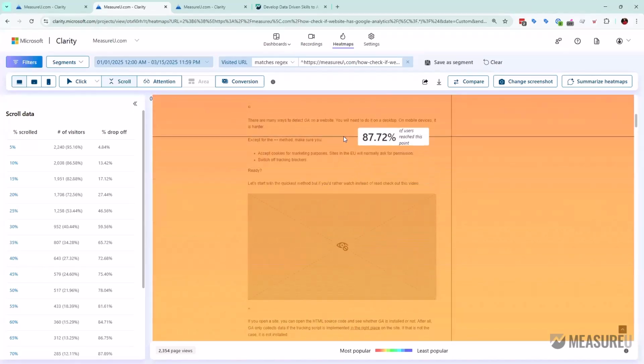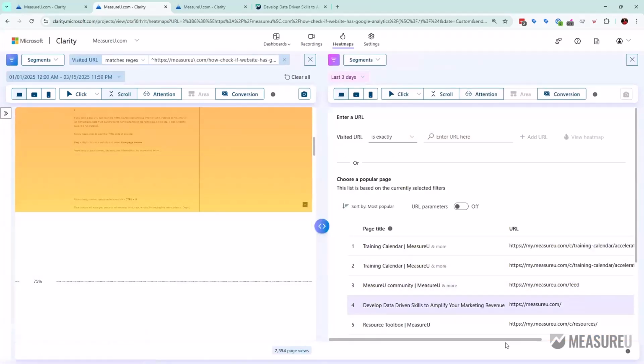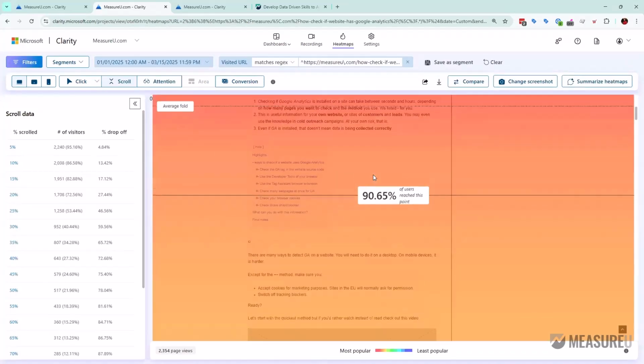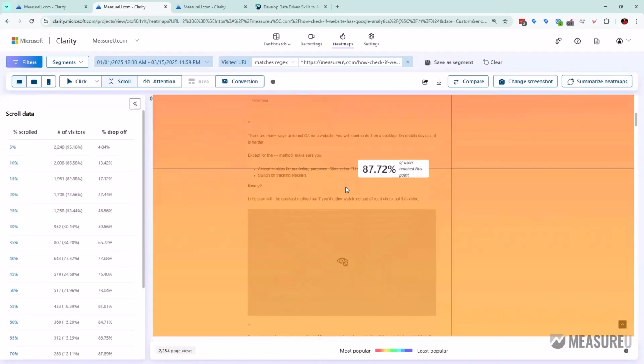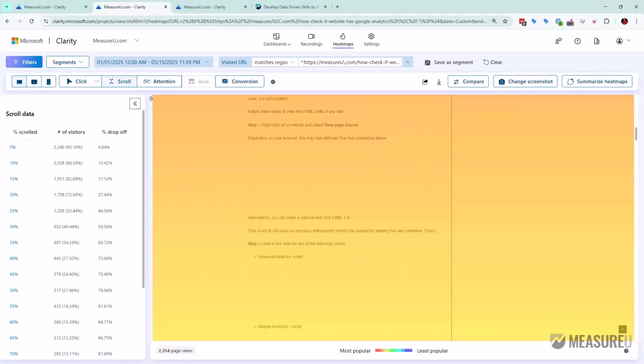A little side note: we could take this information and compare this page to other blog pages, other date ranges, and all of those other things, to see which blog might get people to scroll farther, click more, and all of that.